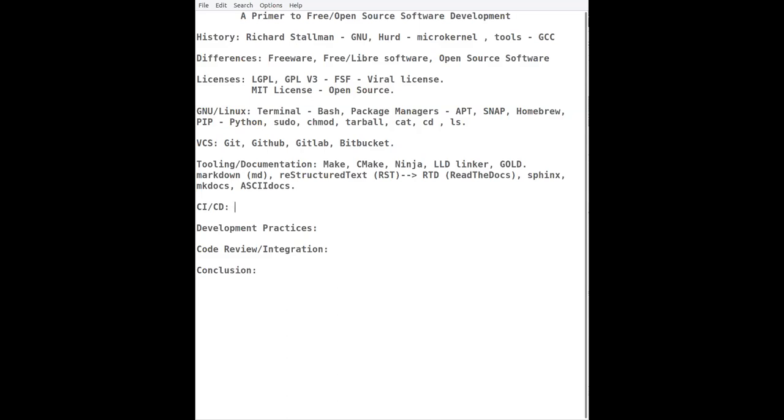Now we come to something called CI/CD. Have any of you heard what CI/CD is? Anyone who's worked on DevOps and knows what CI/CD is? Anyone willing to explain?